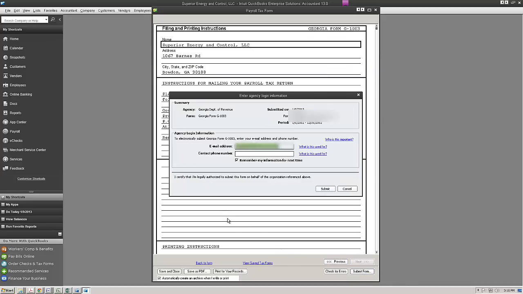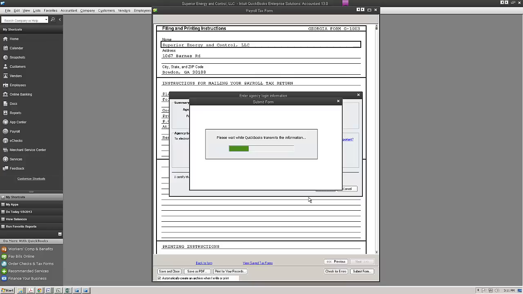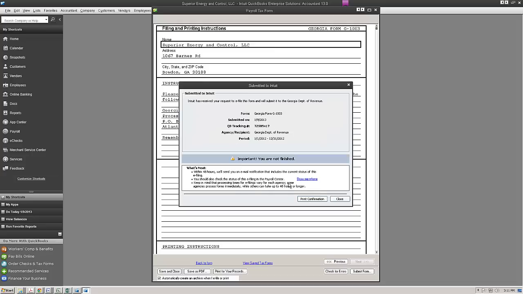We'll choose e-file or enter our email, phone number. Click on Submit. I'd print this confirmation and then allow Georgia Tax Center to give us 48 hours. Within 48 hours, they'll send us an acknowledgement or a rejection.